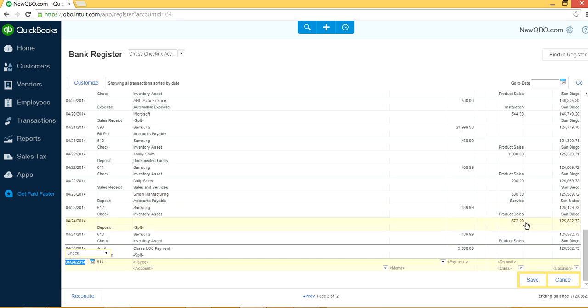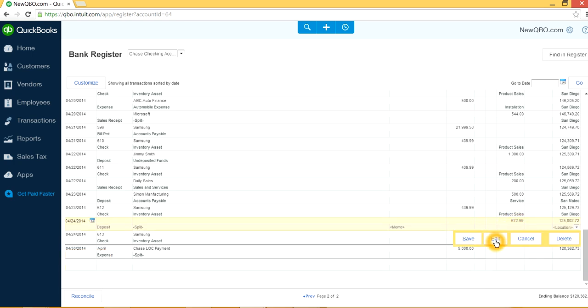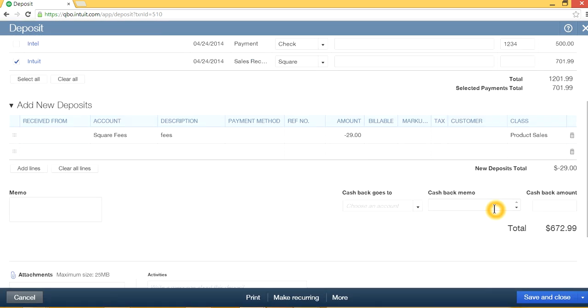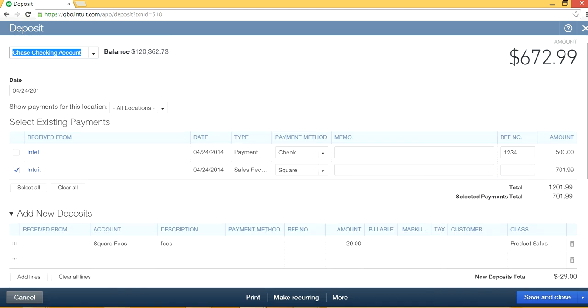See right here. So there's a deposit here. This is for the Chase checking account. This money came from your Square right here, in the bank register for Chase. If you double click it, it will take you back to the same area. See right here, same place. This is the same deposit screen.